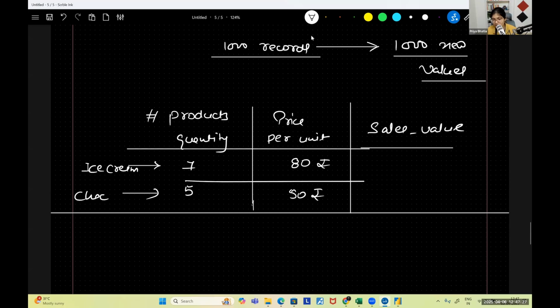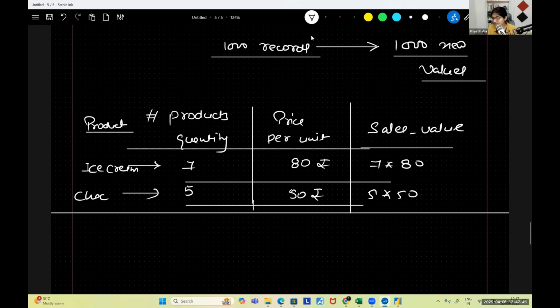With respect to individual products that I will be having, so this is the product's name, I really want to check the sales value. So, in this case, I want to determine with respect to ice cream how much is the total sale, which will be 7 into 80. Here it is 5 into 50. So this is where you will create a sales value, which is a new column altogether.